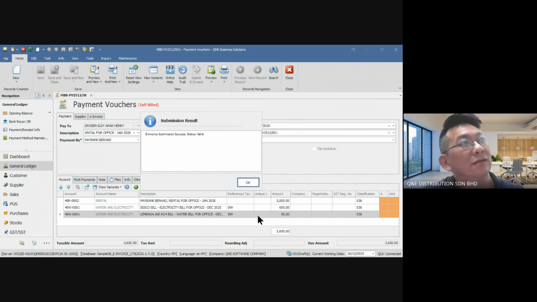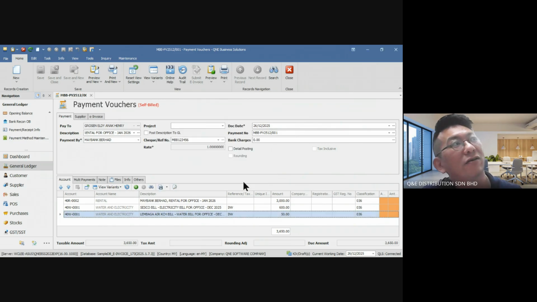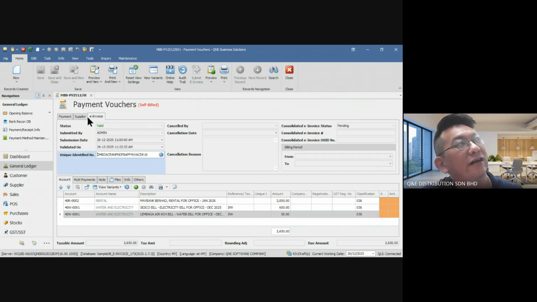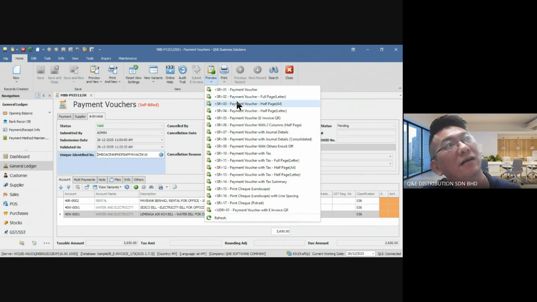Okay, now it's done, click OK. Then you click the invoice tab here and see the status is ready. Now you can preview the payment voucher invoice.